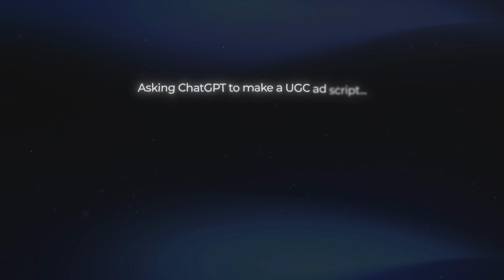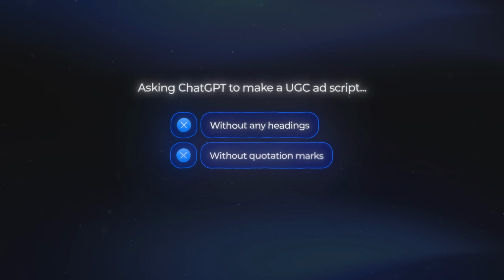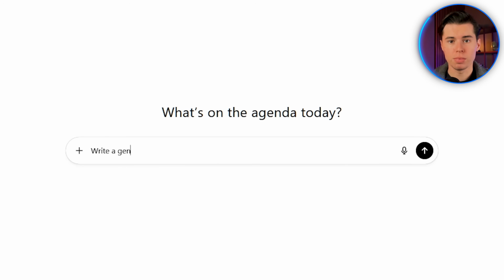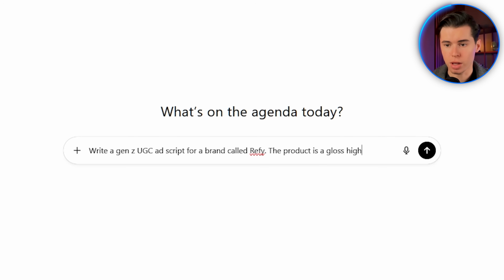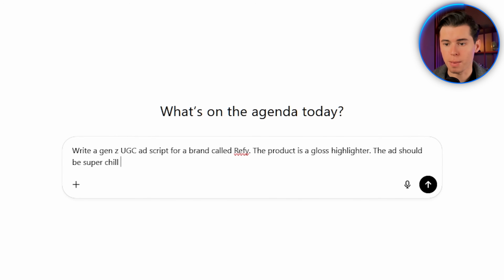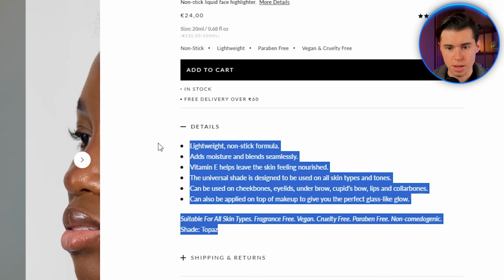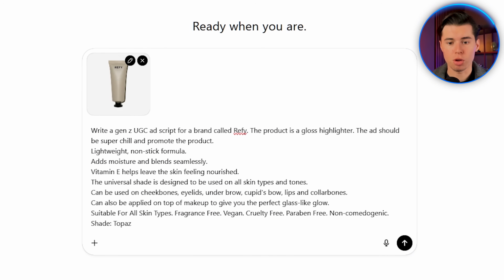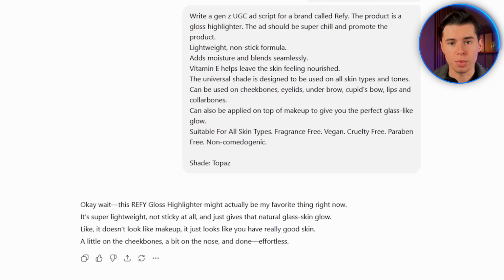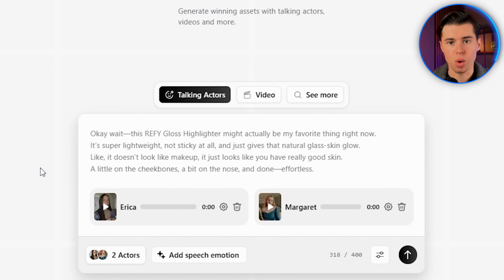The way I like to make my scripts for AI UGC ads is by opening a new ChatGPT window and asking it to make a UGC ad script without any headings or quotation marks. I'll write a Gen Z UGC ad script for a brand called Refi. The product is a gloss highlighter, the ad should be super chill, and promote the product. Then I copy the full product description from their website and paste it in so the AI knows what the product looks like and what it does. It gives me a simple, clean ad script, and I copy it back into the prompt window in ArcAds.